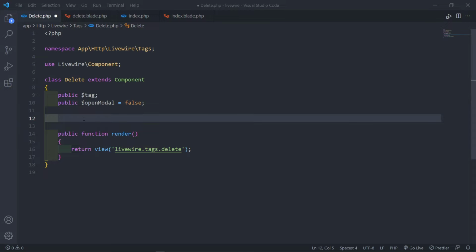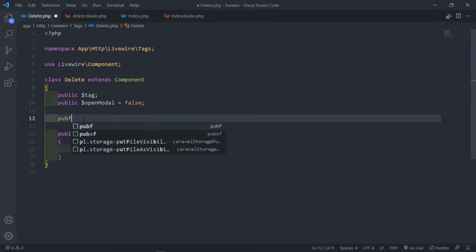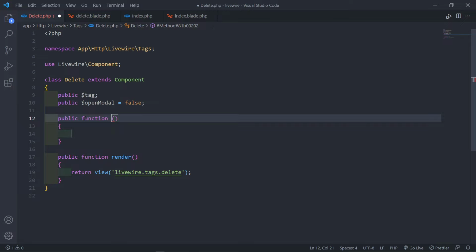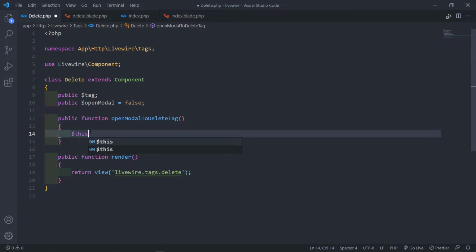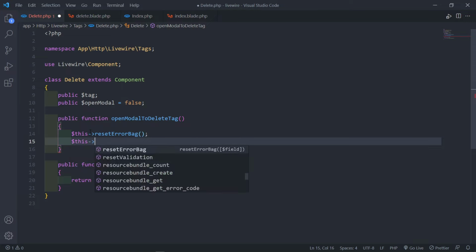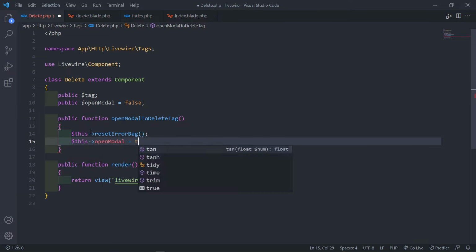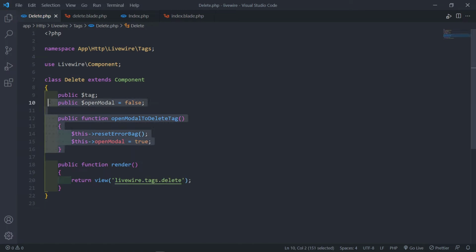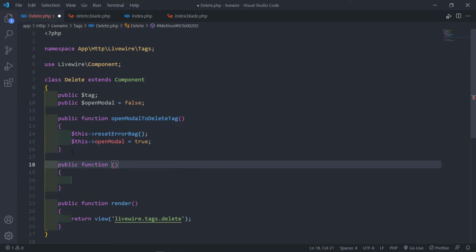Okay, so the next thing is we're going to create a public method to actually open the modal. So let's quickly say open modal to delete tags. All right, so that's the one, and then we're going to reset the error back. So reset. Okay, the next thing that we want to do is basically open the modal, and we want to set that to true. So as you can see, this is reusable code that we can just create a trait for.